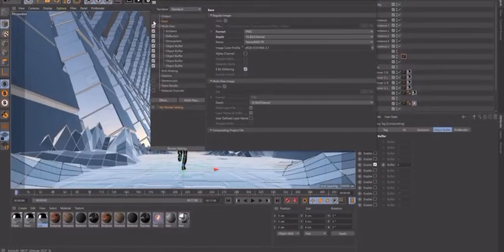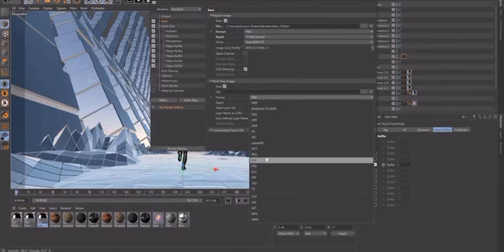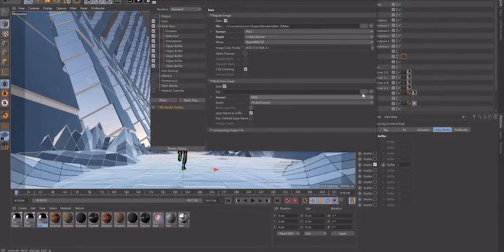If I now re-enable the Save tab, let's also make sure that our multipass image, which is all of these, are going somewhere. So this will be the same settings as above, PNG 16-bit.